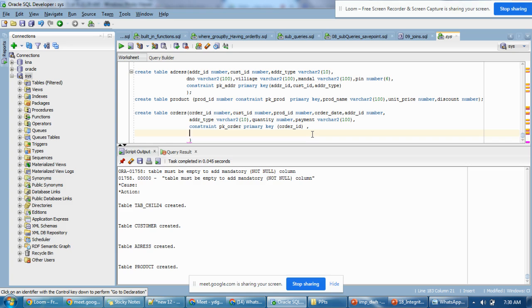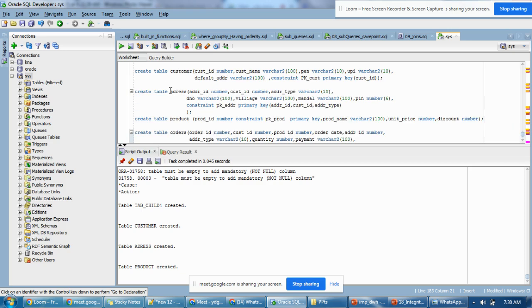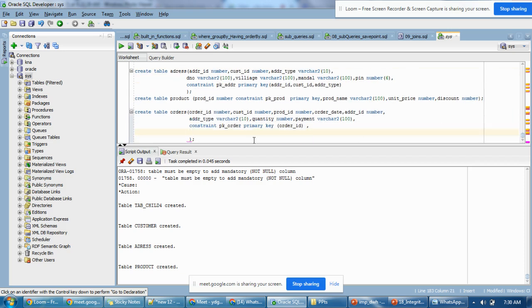Next, you need to refer the tables. What are all the tables you need to refer? Foreign key. Which one? You need to refer the customer ID. If the customer exists, then only you can place the order. So how can we add that one? Constraint fk underscore custom.